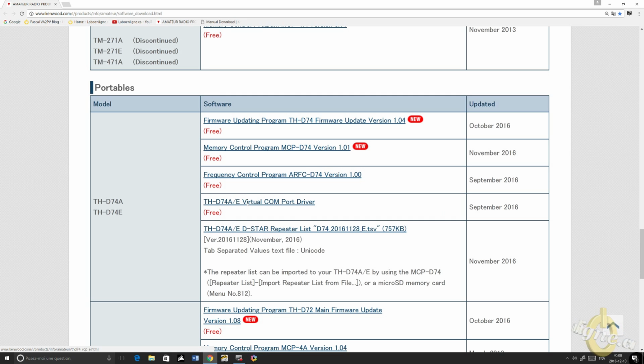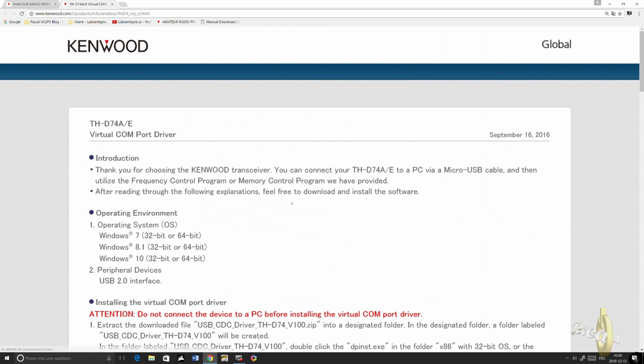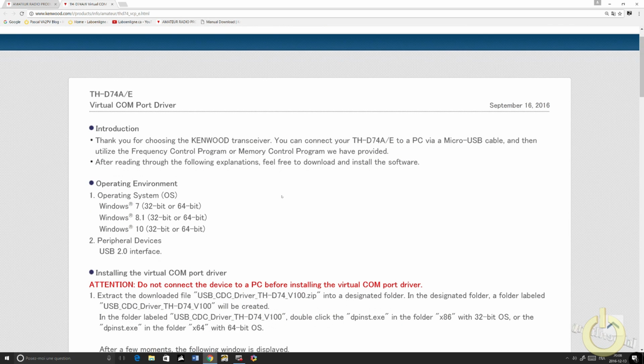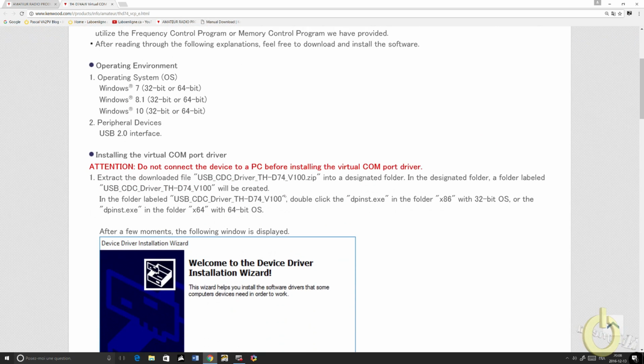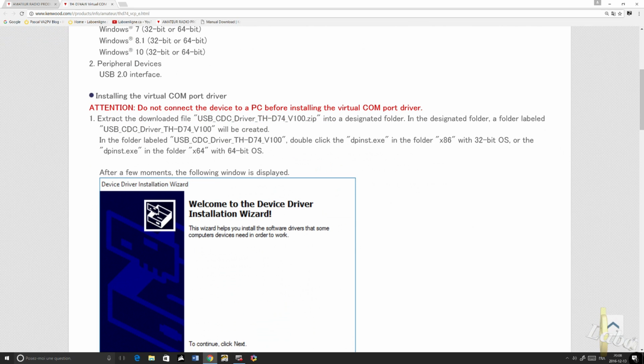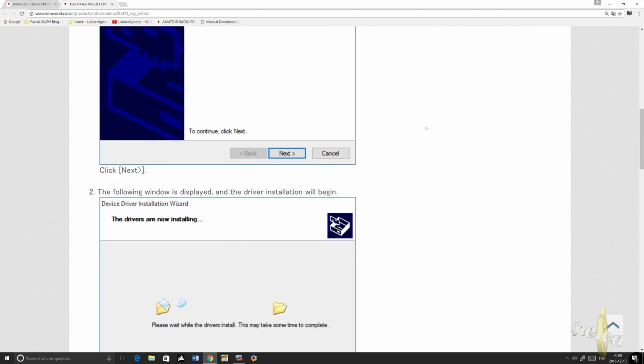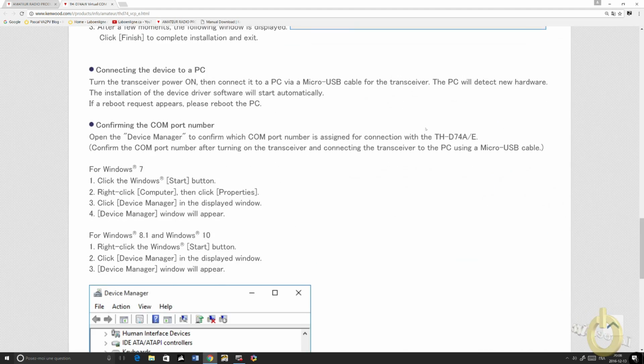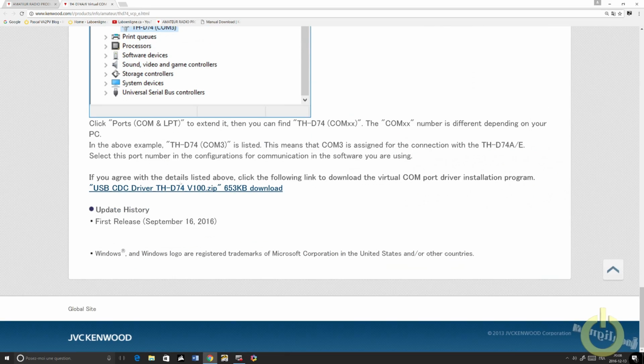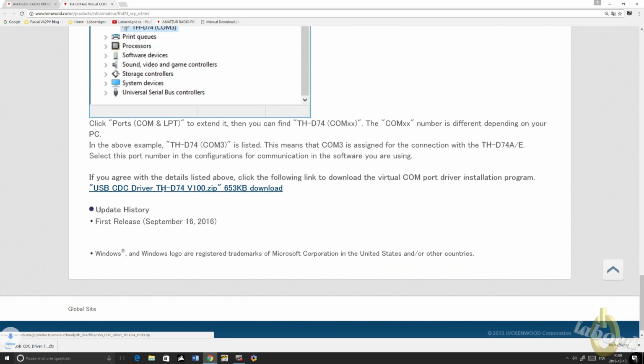But first, let's install the COM port driver, because before you can plug the radio into your computer, you need to install the virtual COM port first, like the warning they say here. Go to the bottom of that page and you will have the link to download the compressed file, the .zip. So let's download it.